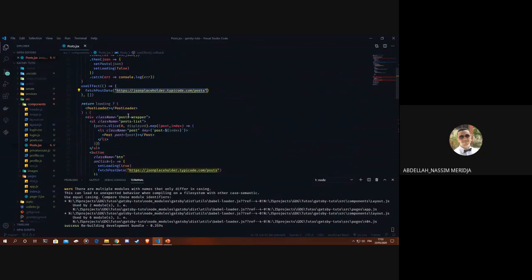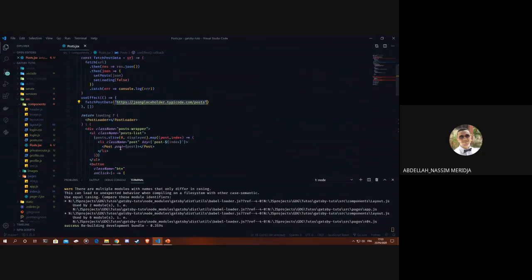So as you can see, this component is fully dynamic. It doesn't matter what API you put here. You can change it to get that data from somewhere else, but it has to have the same format, of course. So that's for the posts.